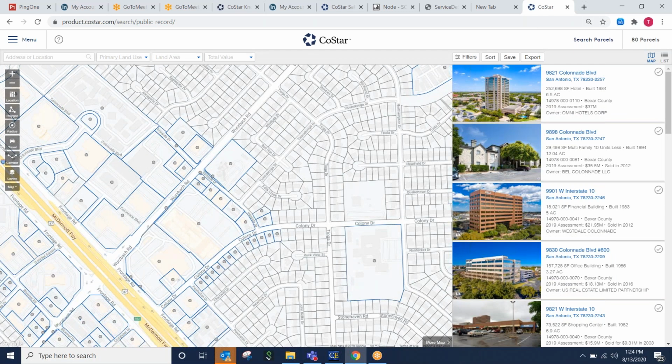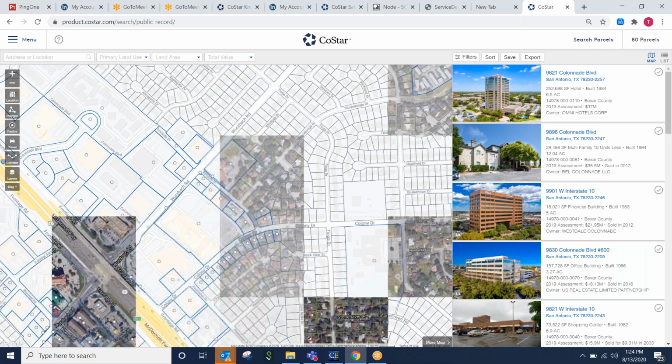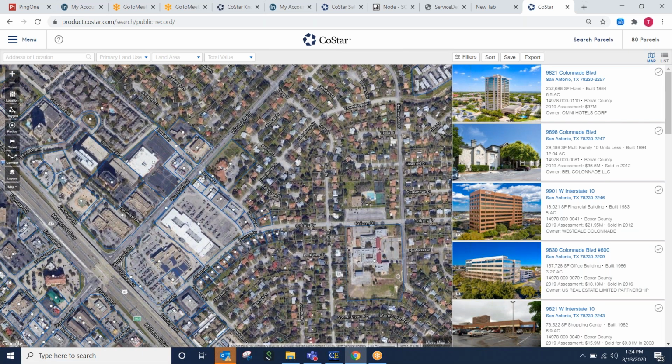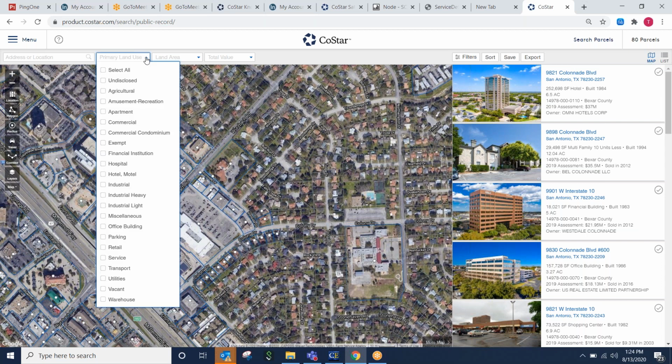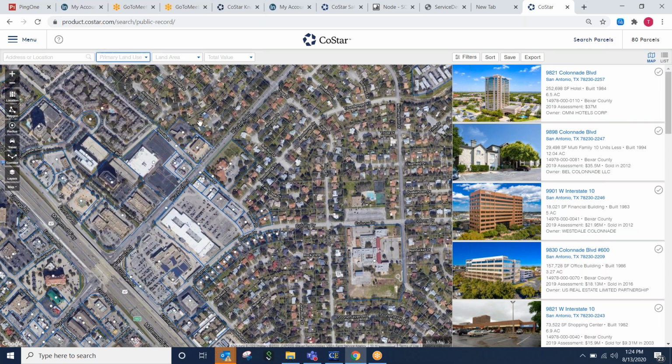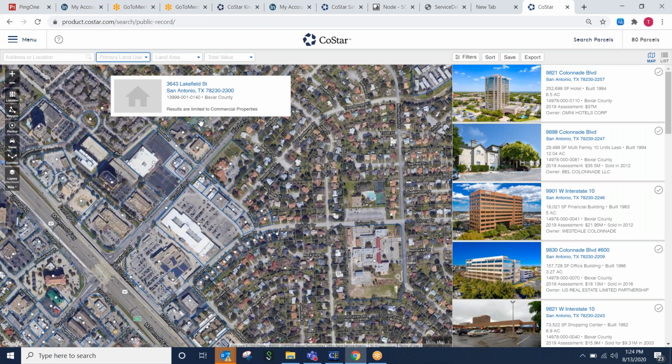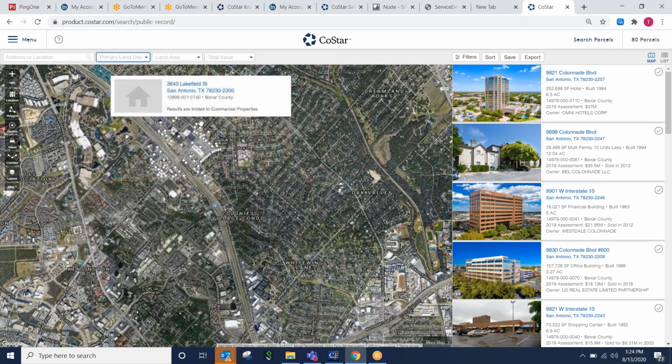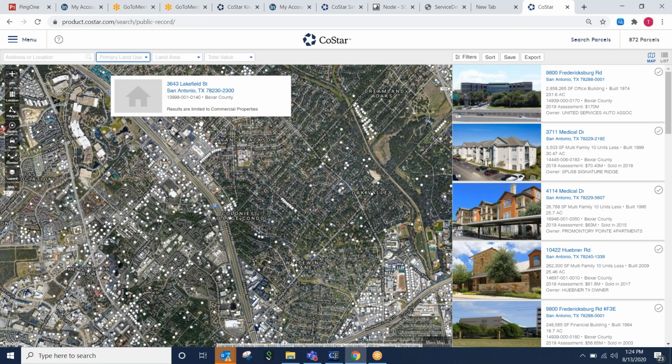Now, as you zoom in and out, you can still continue to switch your map view into an aerial view. Again, personally, I prefer to see the roof lines a little bit better. But at the top, you now have a primary land use filter available. Now, Troy picked the area where there's literally no vacant parcels. So let's zoom out just a little bit and we'll look for those that actually are vacant. They don't have a building on them.